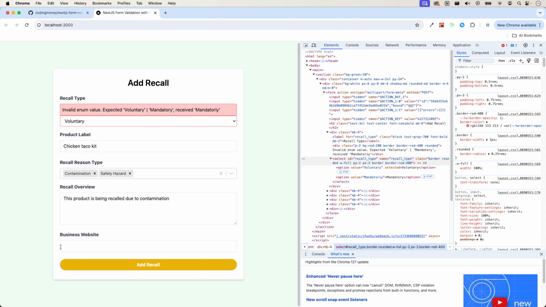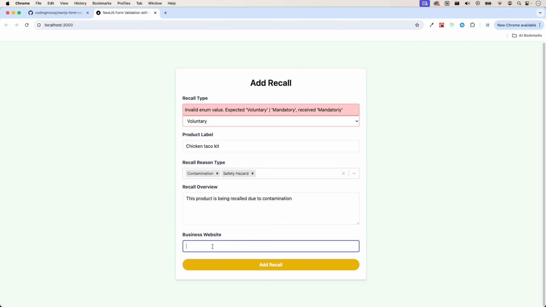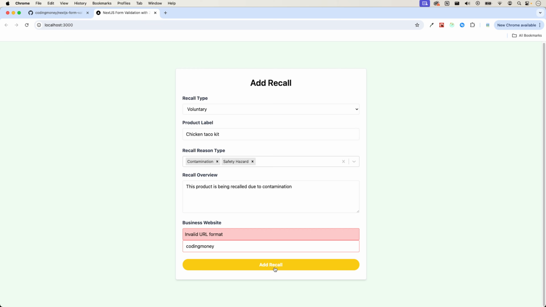This text field, which is used for business website, is optional. It is fine as long as the user leaves it blank, but if they provide a value, we're validating that value. For example, if I say coding money and I try to add a recall, it's going to say invalid URL format. So it has to be a valid URL format, which is going to be https://codingmoney.com. Now, as you can see, this is a valid URL. This will allow me to submit this form.